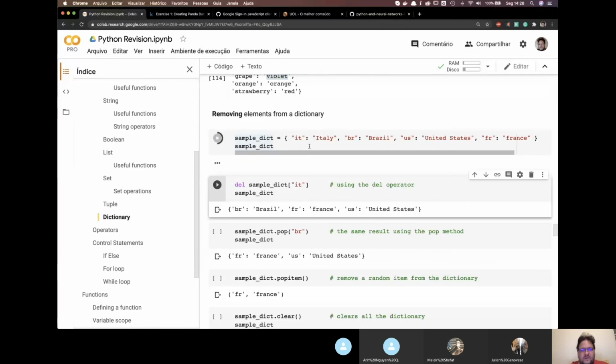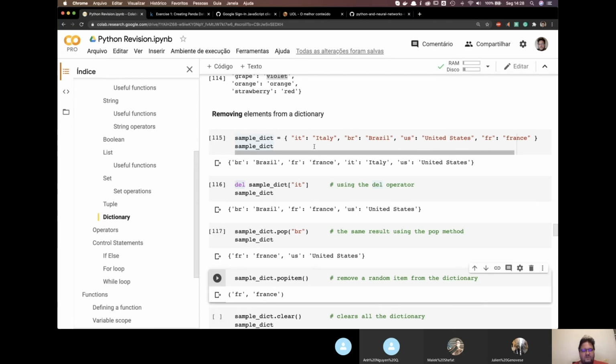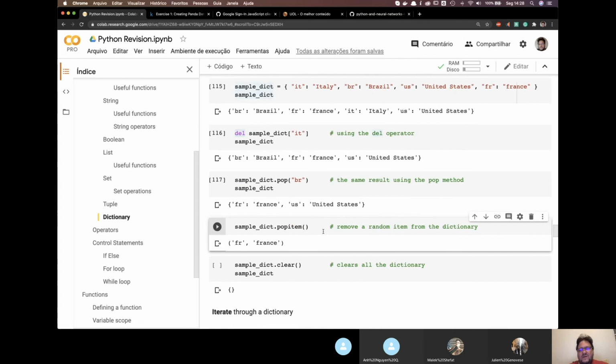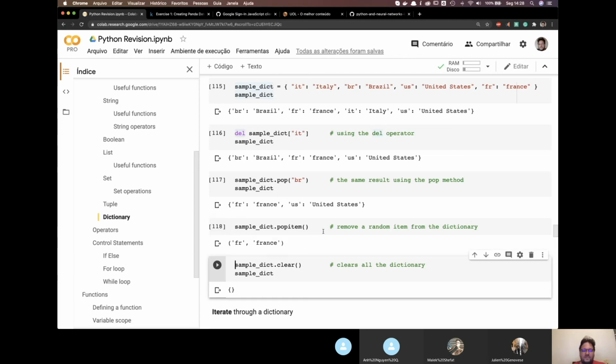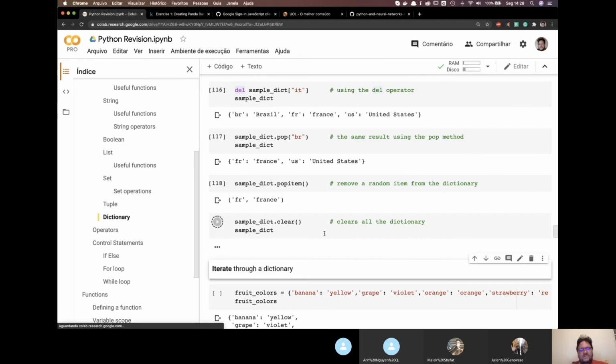Removing elements from the dictionary. Here we have the country list again. We use the del operator with the key you want to remove. In this case, I remove Italy and Brazil, France, and United States remain. You can also use the pop method, which is equivalent to the del operator, removing Brazil. And you can also remove a random item from the dictionary. If you don't specify a specific item, one will be removed randomly, in this case, popitem. If you want to clear a dictionary, you use the clear method.